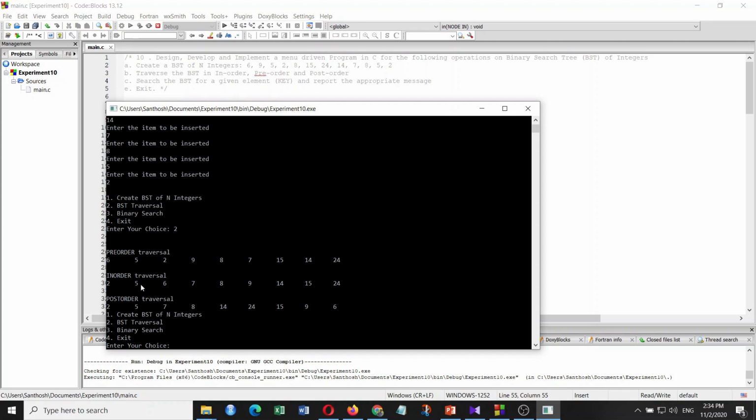The easy way to know whether the tree we have constructed is proper or not is to go with the in-order traversal, which gives the values in increasing order: 2, 5, 6, 7, 8, 9, 14, 15, and 24. Yes, the values are in increasing order and duplicate values are not there. We have constructed the tree successfully.